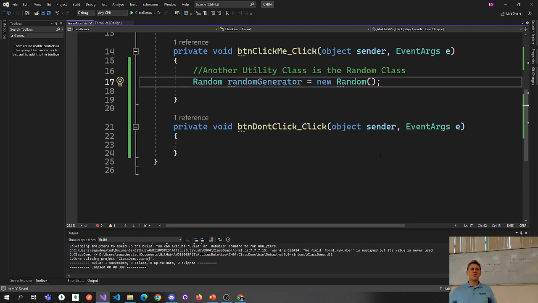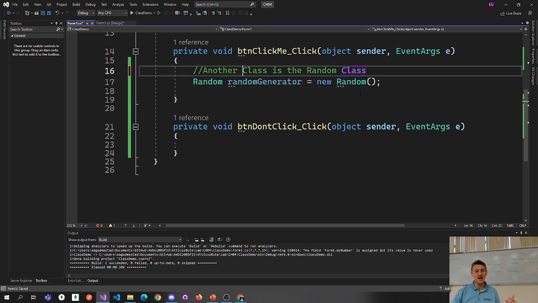So this is the first time we're actually going to use an object, and you kind of have to create an instance first. So the task, as you might guess, is to generate a random number, right? That's the utility of the random class. Now, this is not actually a utility class. This is a class that we need to create an instance from. So we can't say Random dot. We actually have to create an instance, okay?